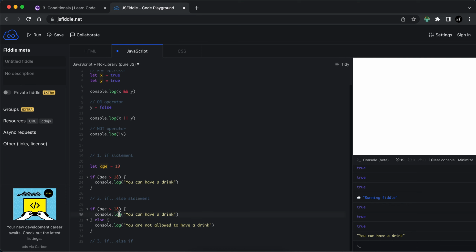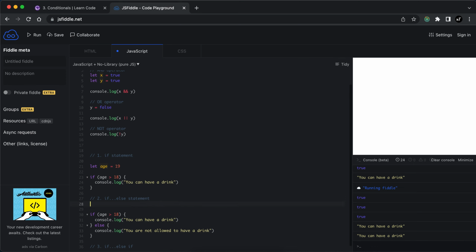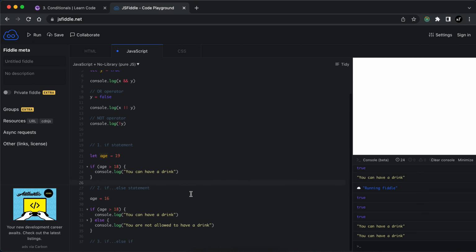So right now age is still greater than 18 because we changed it to be 19 up here. So we should still get back "you can have a drink" output to the console. So you can see we now have it here as well. But let's change age back to something less than 18. So let's say 16. Okay? Now age won't be greater than 18. It will be less than 18.